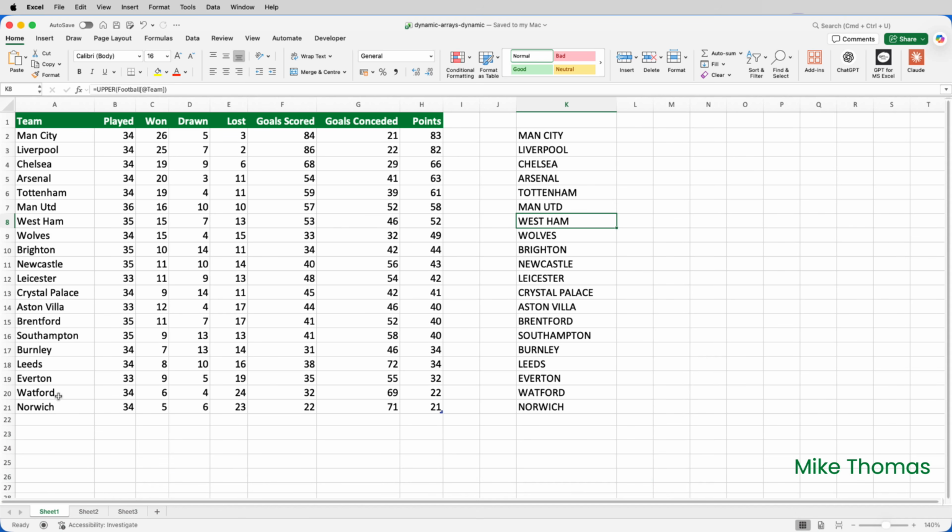So if I now go over to A22, and I type in another entry. Let's put FC United. Yes, I know they're not in the Premier League, never have been, but it's a demo. To get that in uppercase in column K, I then have to copy that formula down to K22.